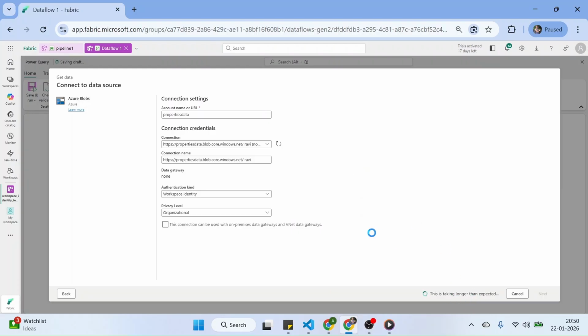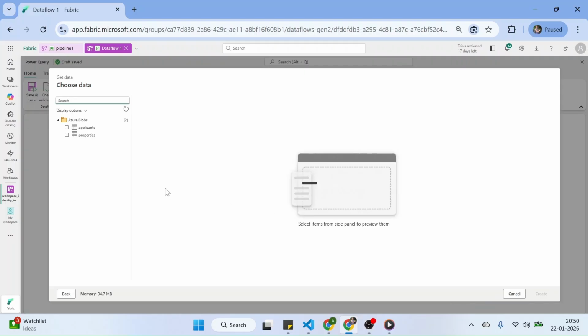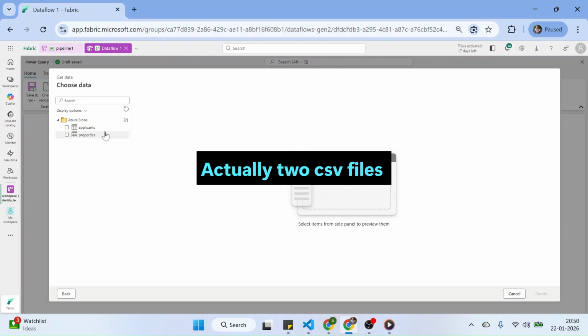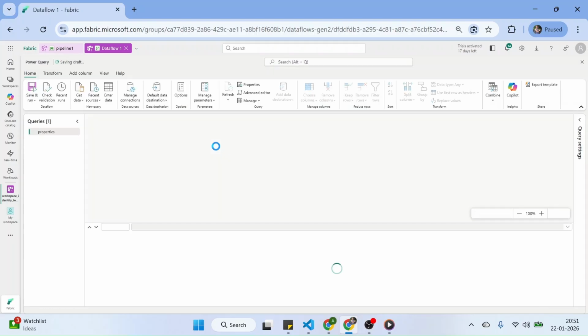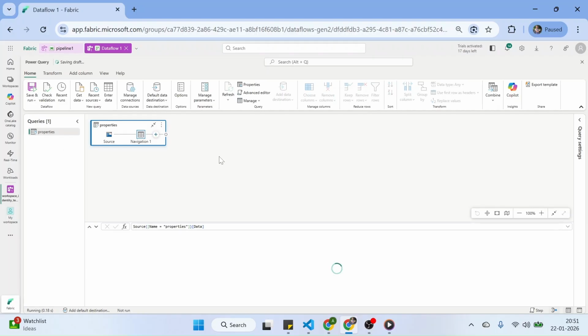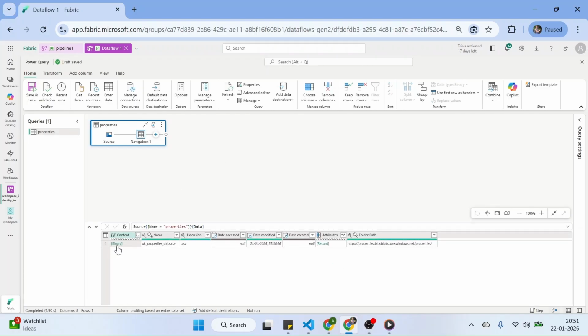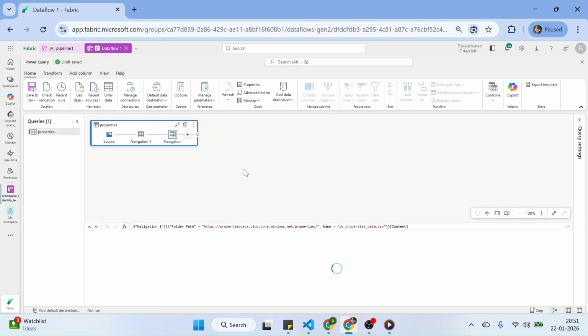Okay, it took longer than expected, and it's worked. So we have two tables. Let's just select one of them and create it. It will come up something like this. So click on binary and then it will be expanded further and you can see the data.